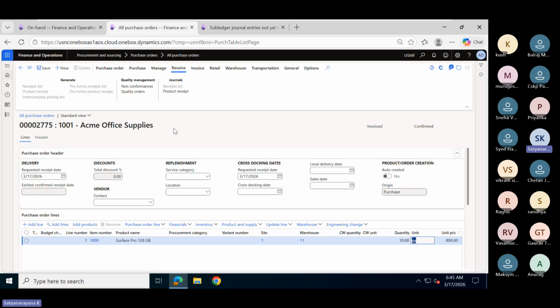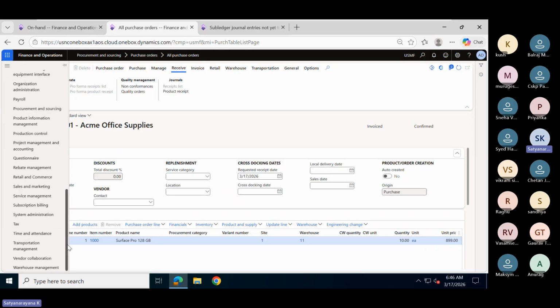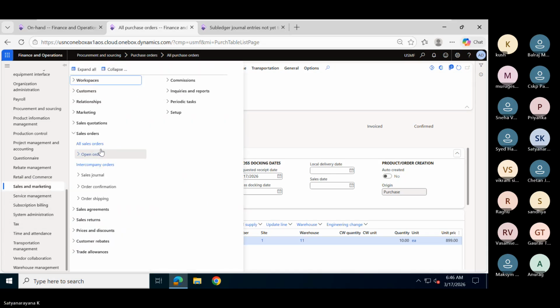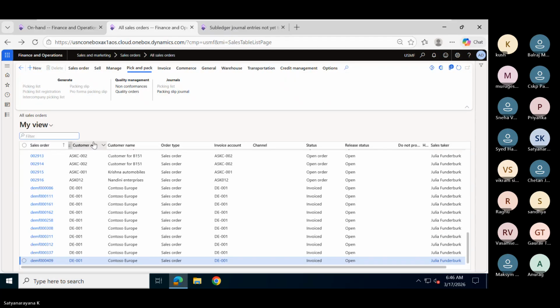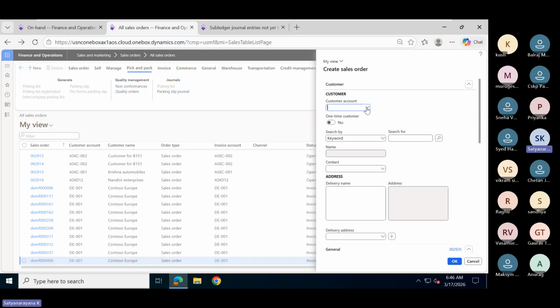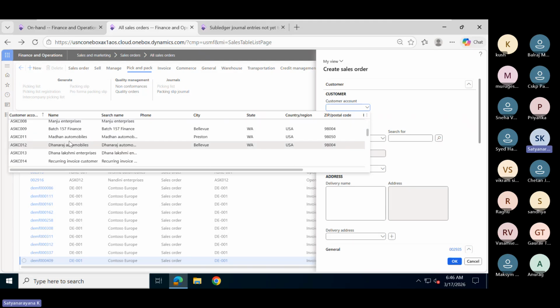Fine. Now I'm creating a sales order. Sales and marketing, sales orders, all sales orders. Click on the new button. Select the customer. Here there are so many customers.